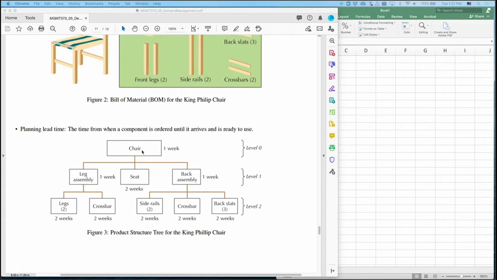And we also have a lead time for each product item. That means to make this product takes 1 week. To deliver this quantity takes 1 week. For the seat, it takes 2 weeks, and so on. So we have to take into account this lead time and the number of components for each item.